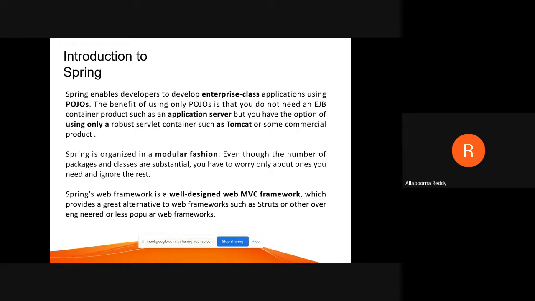And second thing, Spring is organized in modular fashion. What do you mean by module? Module means it's a type of blocks, right? But how is it going to be handled? In the name itself we are saying MVC, model view controller. Model is a separate module, view is a separate module, and controller is a separate module. Each and every design part which we are doing is separate for model, separate for view and separate for your controller.